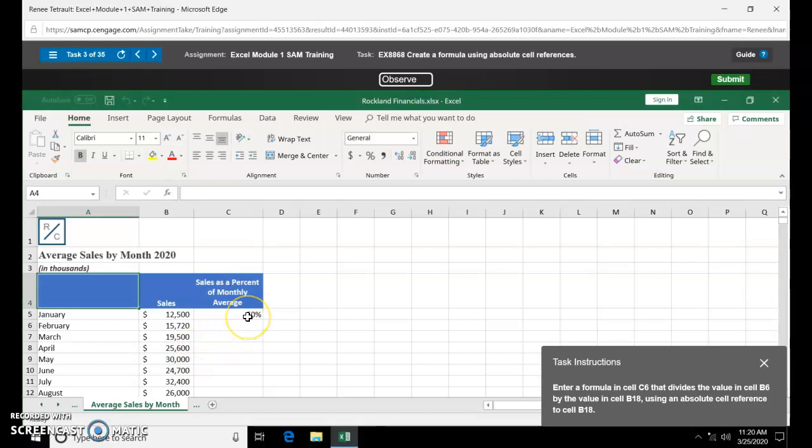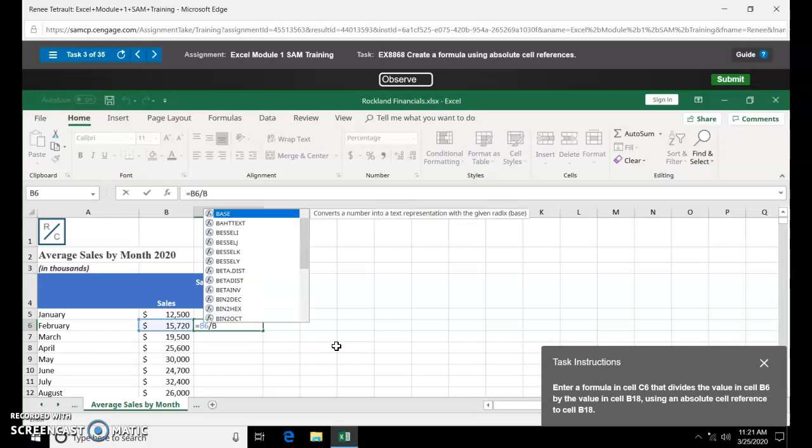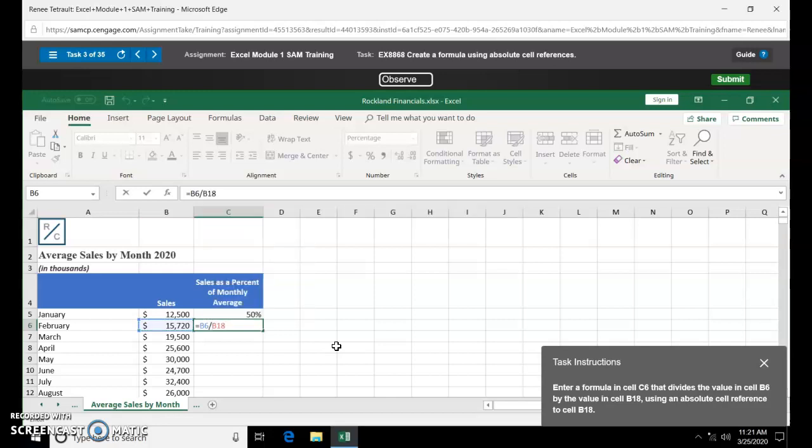Enter a formula in C6 that divides B6 by B18 using absolute cell reference. So equals B6 divided by B18, and the cell reference is F4. The function key F4. If you don't have that, type $B$18. Absolute cell reference puts the $, so it'll only look at column B, only cell 18, and then enter.